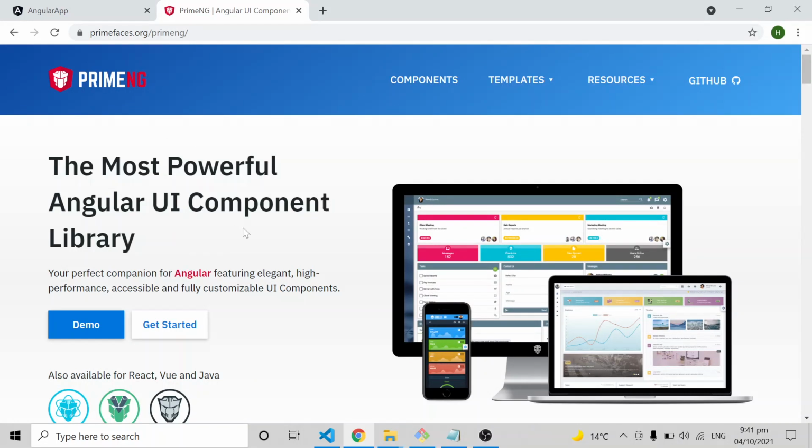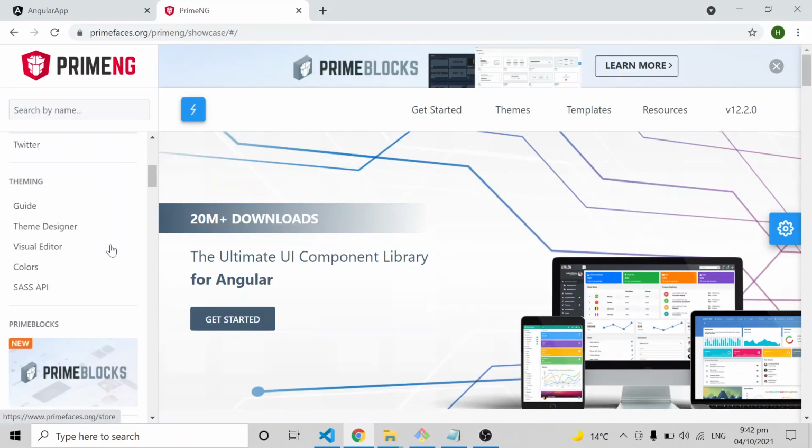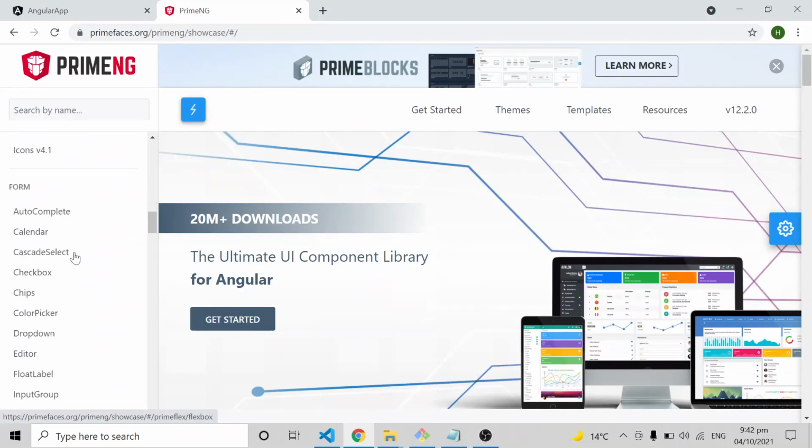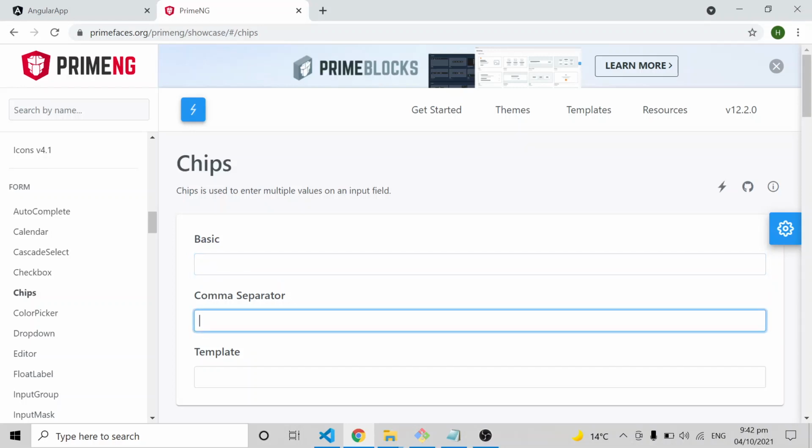So if you want to use any table structure, instead of writing all the CSS in your Angular application, you can directly use this PrimeNG component. It has a large number of UI components. I can show you a demo. When you click on the demo, you can see auto complete, calendar, checkbox, chips. So for example, here you can see.